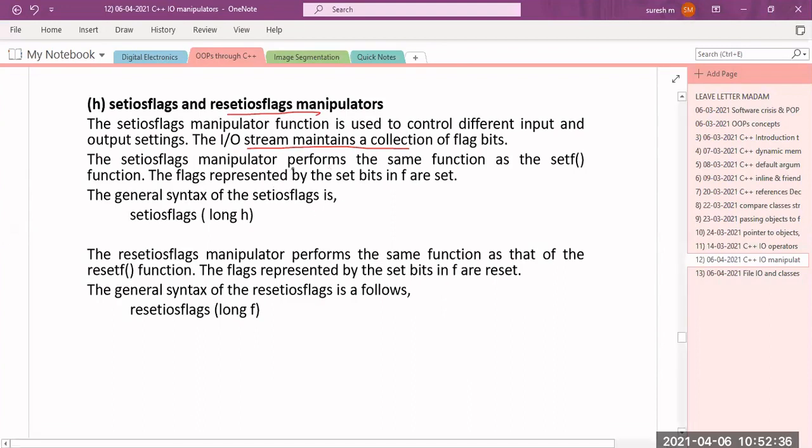So the setiosflags manipulator performs the same function as that of the setf function. It is exactly similar to setf flag only. Okay, setf and unsetf flag. So in case of this setiosflags manipulator function, it is used to control different input and output settings. The setiosflags manipulator performs the same function as that of the setf function.